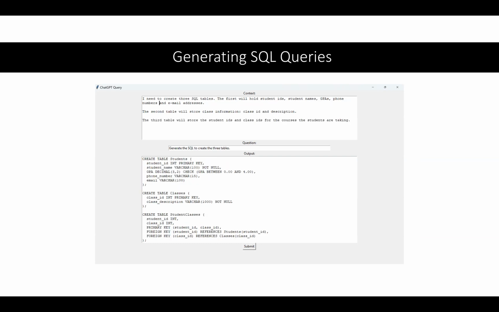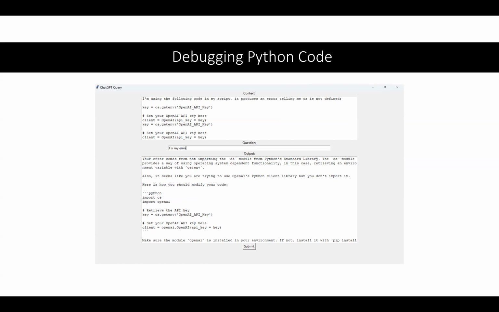Just as I can generate Python code, I can also generate SQL queries. And so I've described the tables that I need ChatGPT to create for me. In my question, I say, generate the SQL to create the three tables I've described. And ChatGPT returns my application those corresponding SQL statements to create the three tables.